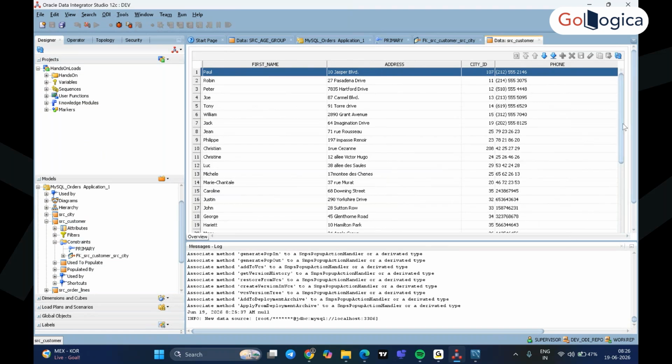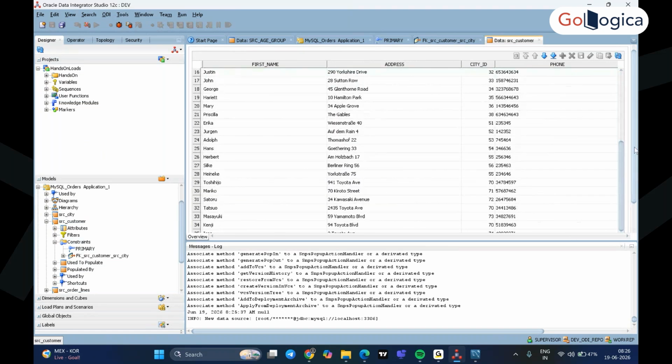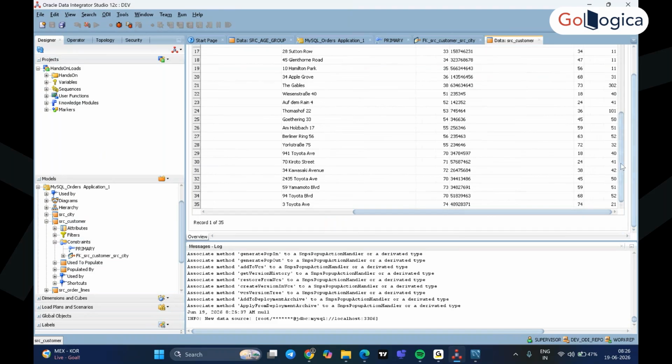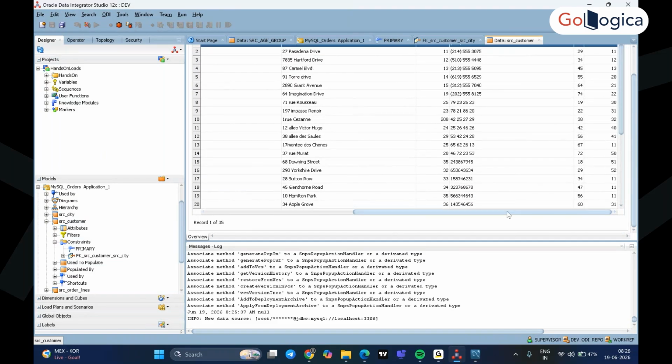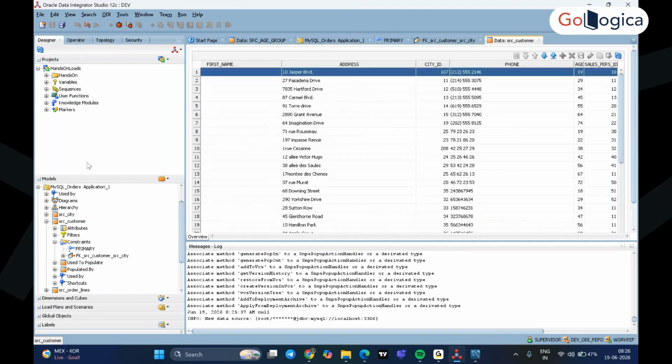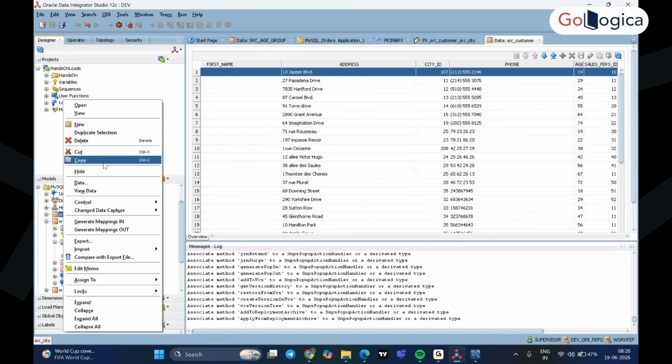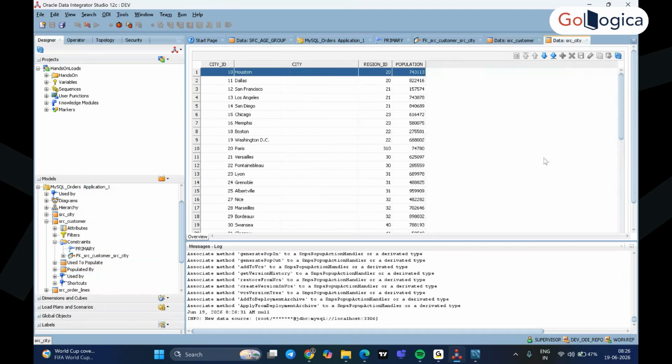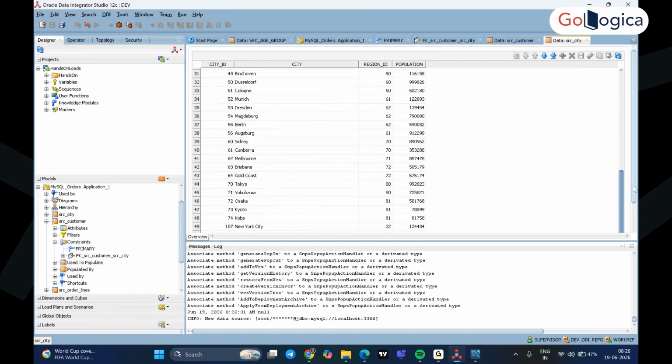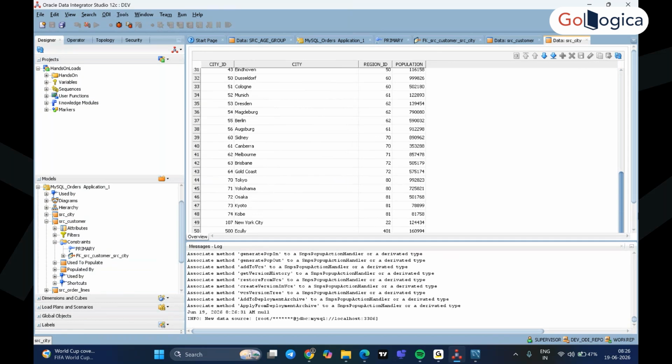City ID. Out of this, for example, you go with the SRC city table. Right click on the SRC city table, view data. The city ID values are there from 10 to, go to the last, 74, 107, 500. For example, these are the numbers which you have for the city ID.